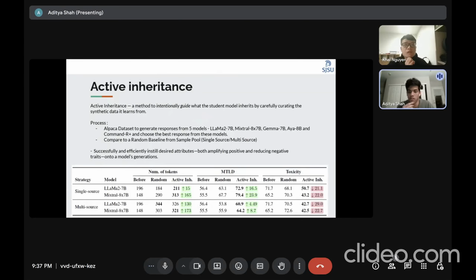So the authors used a simple process. Again, they took the Alpaca dataset and made five different models generate responses for it. The teacher models used were Llama 2 7 billion parameters, Mixtral 8x7B, Gemma 7 billion, Llama 3 8 billion, and Command R. And after these five models give you the responses to the 52,000 Alpaca prompts, the best response from any of these models was chosen for a new dataset.